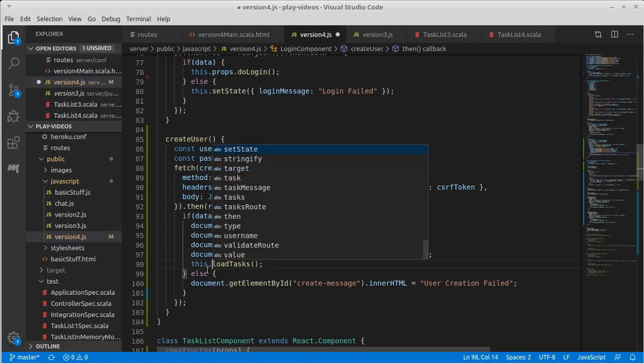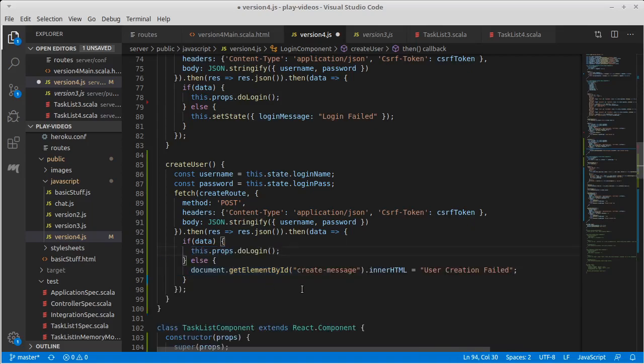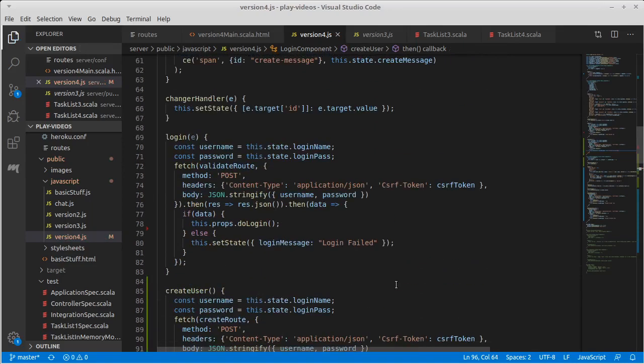I will not forget to do this.loadTasks when we get there. Actually, in this case, there's actually a do login because we're putting a new person in there. It winds up being basically the same. And we need to have a similar thing where we are going to set not a login message, but a create message and say user creation failed.